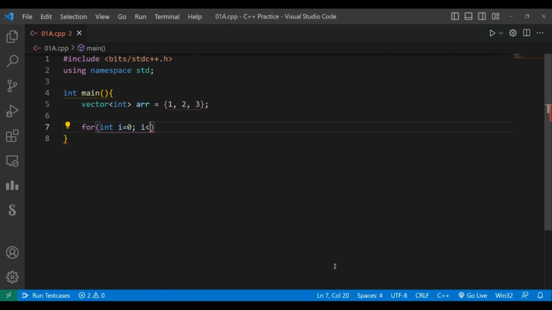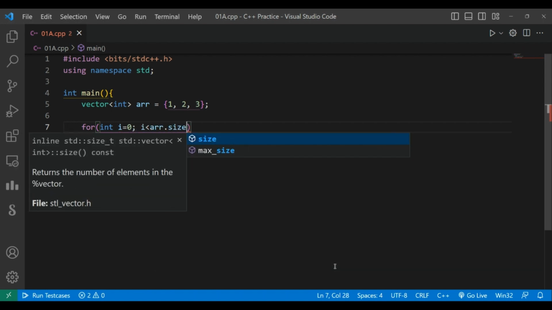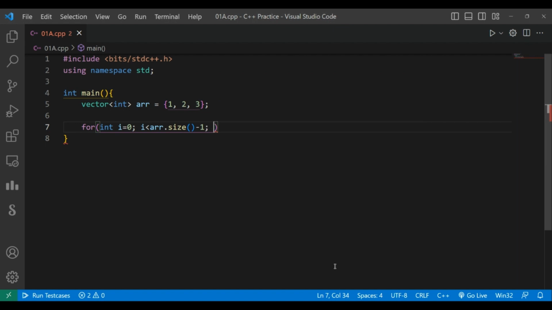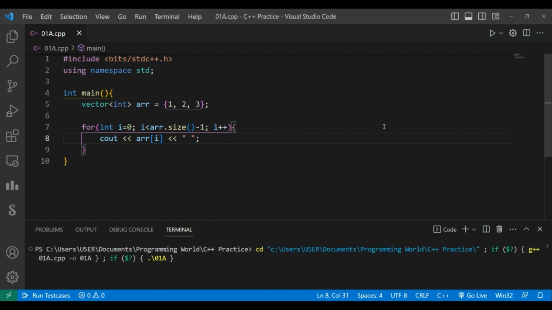So I equal to 0 and I less than array dot size minus 1 and I plus plus, cout array of I. Now I try to execute the program. So you can see that this program works perfectly.